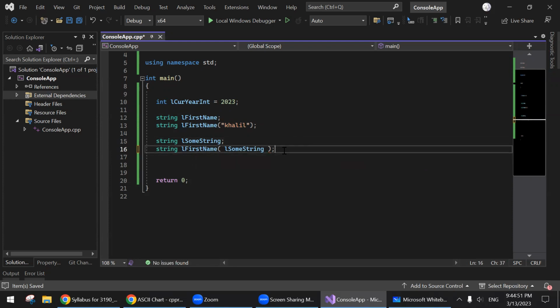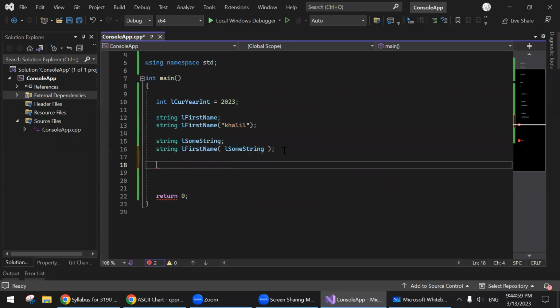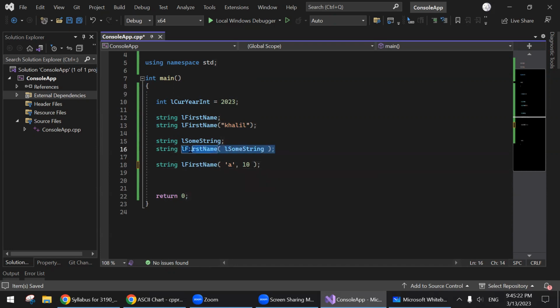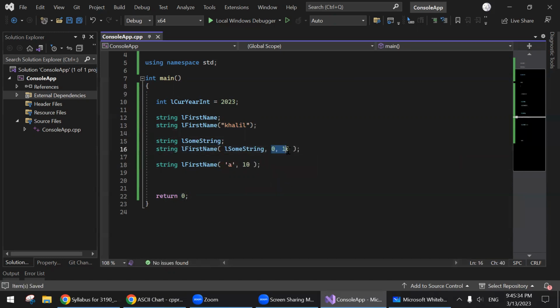I can construct it also using this way. So L first name, I can say I need the character a 10 times. This is another way of constructing. What else? I can construct it using a substring of another string. So you see this version, meaning grab the entire string. Or I can tell it I need to grab from index 0 to index, for example, 10, meaning grab 11 characters from some string and put it in first name. There are really different ways. These are the common ones.